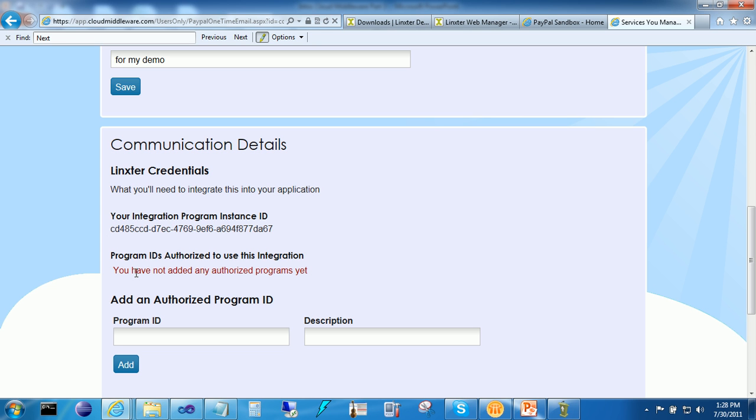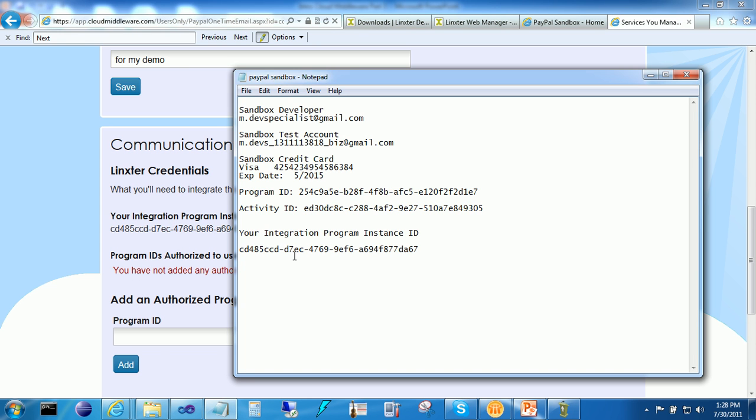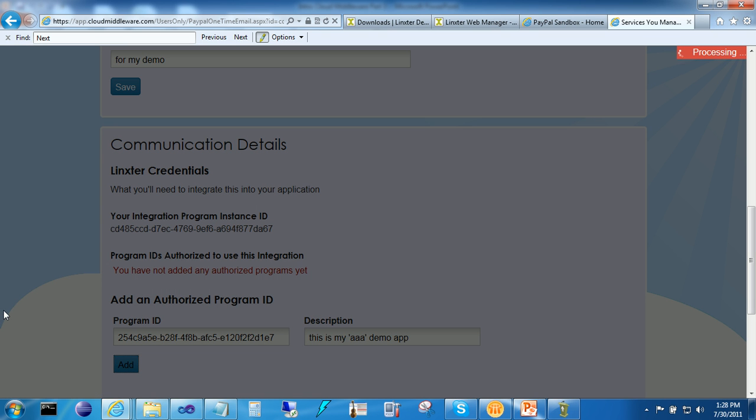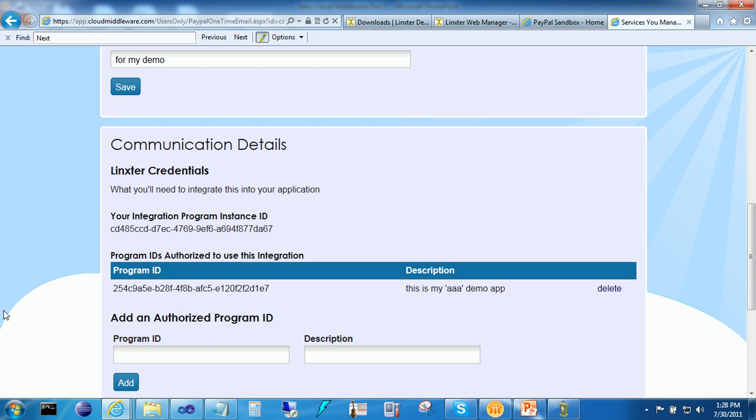Now I need to authorize my program to use this service. I have control over what programs to use this. So I'm going to put in the program ID that I copied from Web Manager. And this is my AAA demo app. I'm going to go ahead and add it. Alright, now that program is enabled to use this private service of mine. Alright, and that's actually it on the Cloud Middleware side.